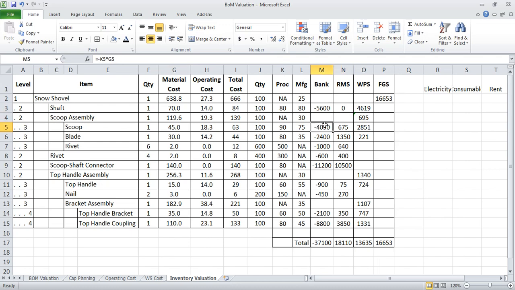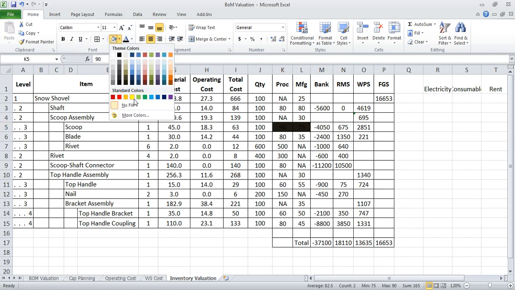Let me go to the next example. It is this one. Let me highlight with yellow color here.